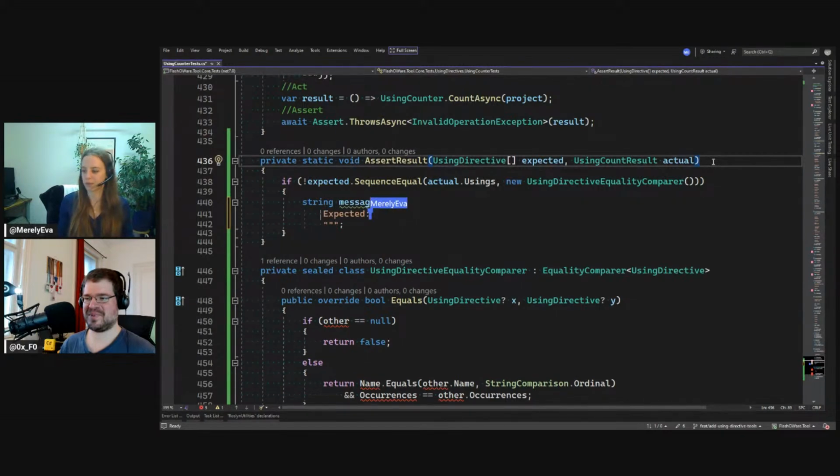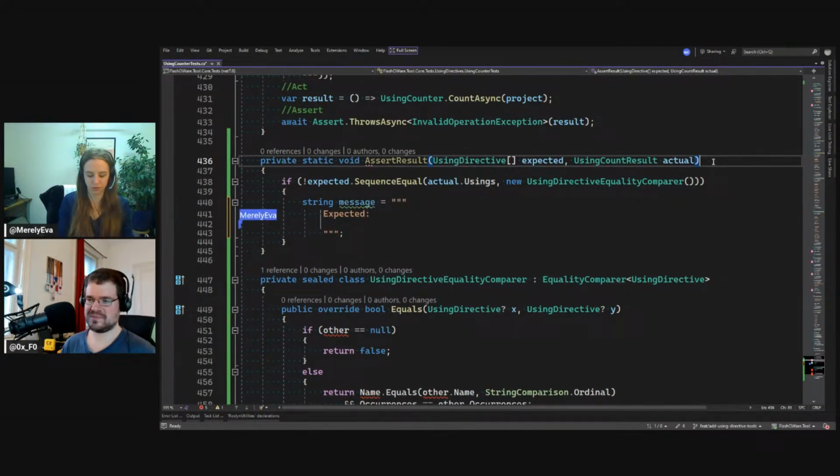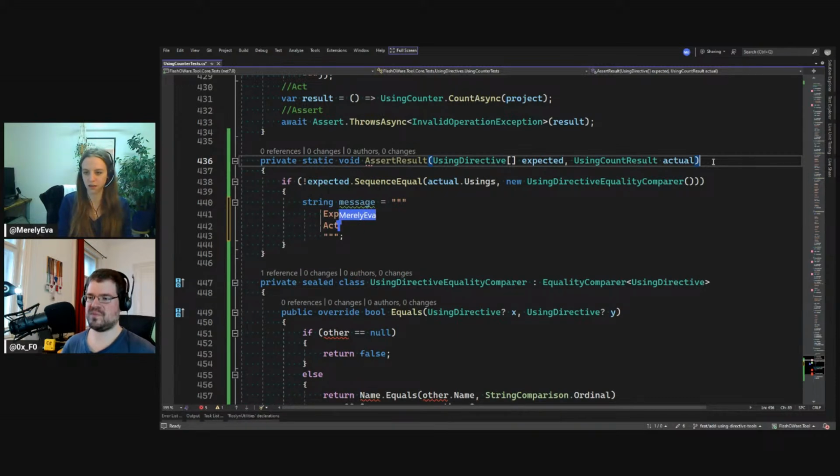Actually, okay. So we expected, and we wanted to print the actual. I'm just going to do this because I think it makes it more readable. Perfect. And then we need to materialize each of these collections to a string. Did we need this? Yes, perfect. I'm getting good at this. All right.